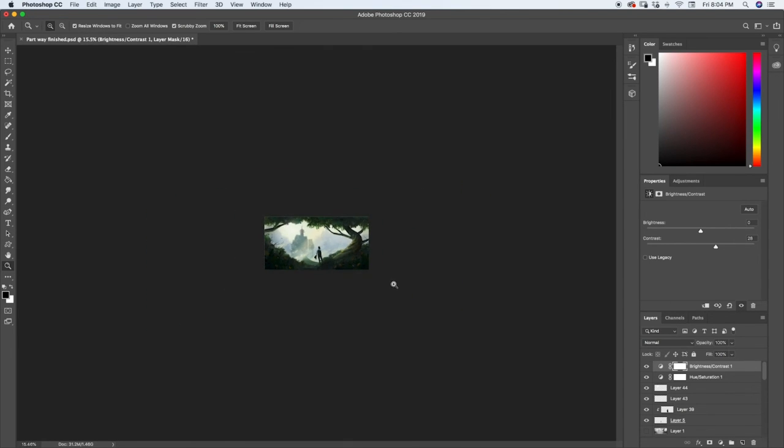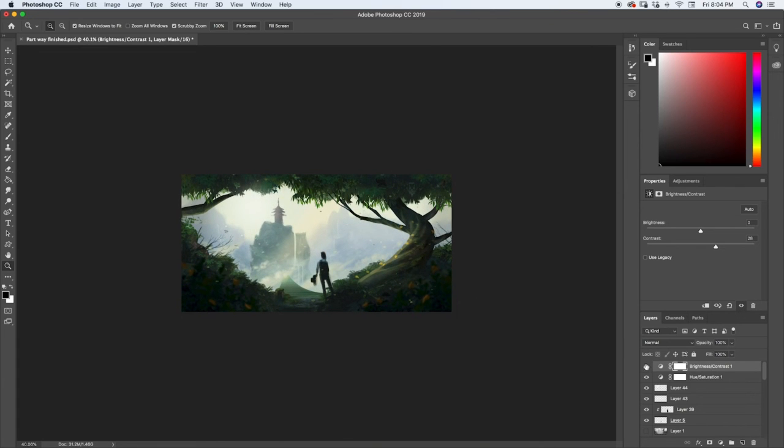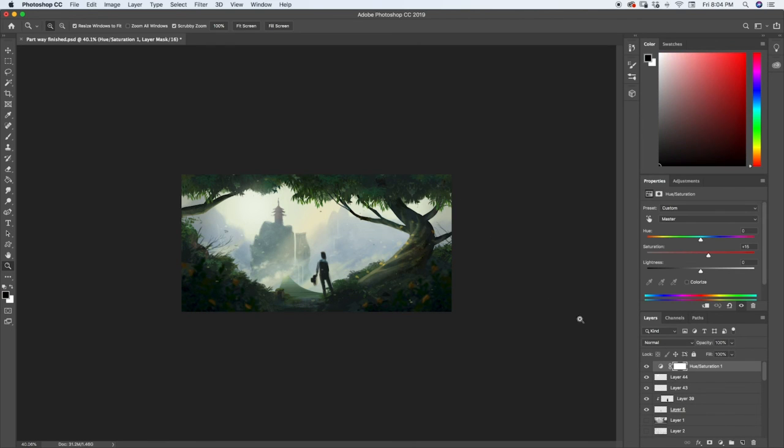But it's important that you constantly are zooming out. So you might have noticed that I was zooming out a lot throughout that painting. Now I think you could probably do without the contrast, so let's go ahead and completely delete that. I'm just going to leave the hue and saturation adjustment on there.